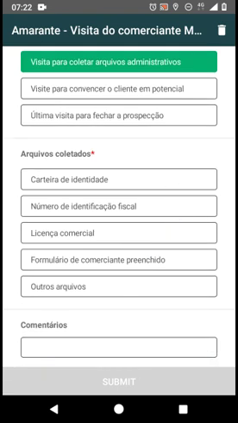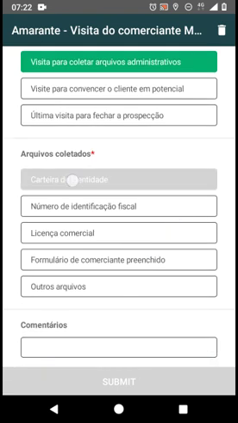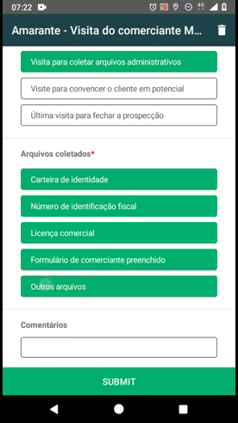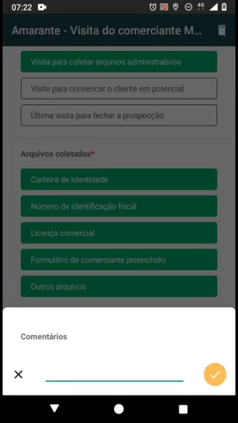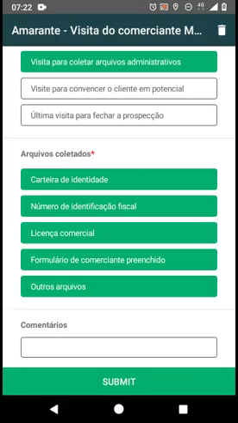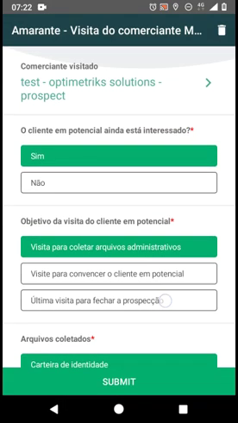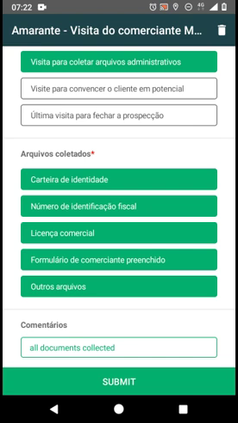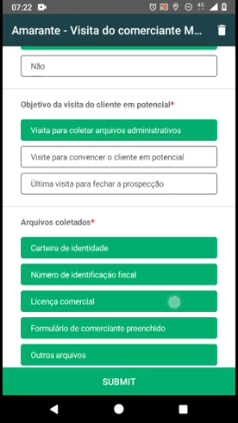Now you have to indicate the documents that you collected from the prospect. Let's say you collected all this. Then once you're done, please indicate any comment that you have. It's very important. So now that we have filled all the mandatory questions and I've also indicated the comment, you can see that the submit icon has changed from gray to green, meaning that it's active. Now you can proceed on with submitting.